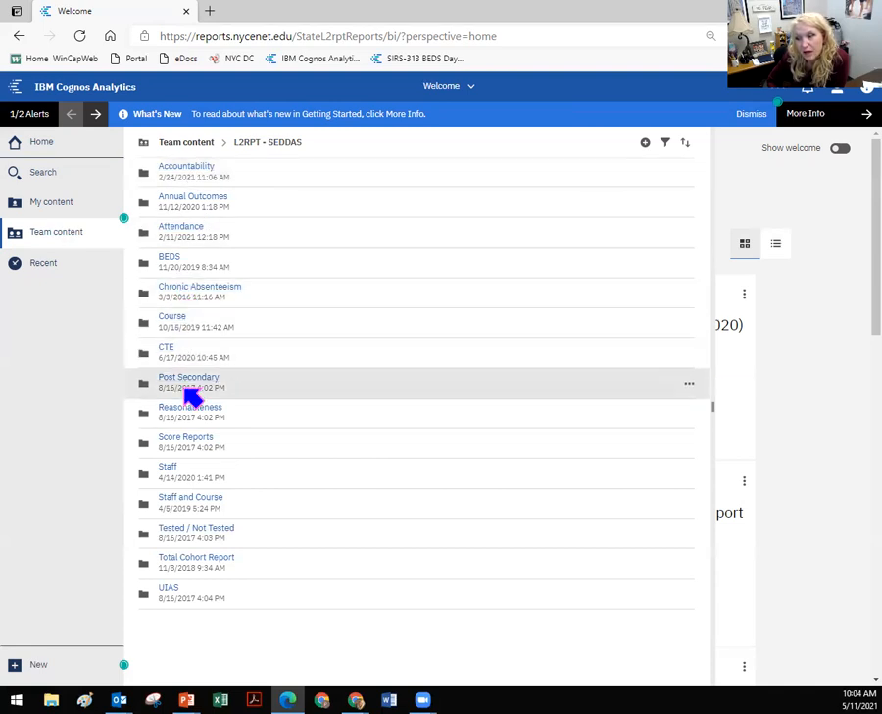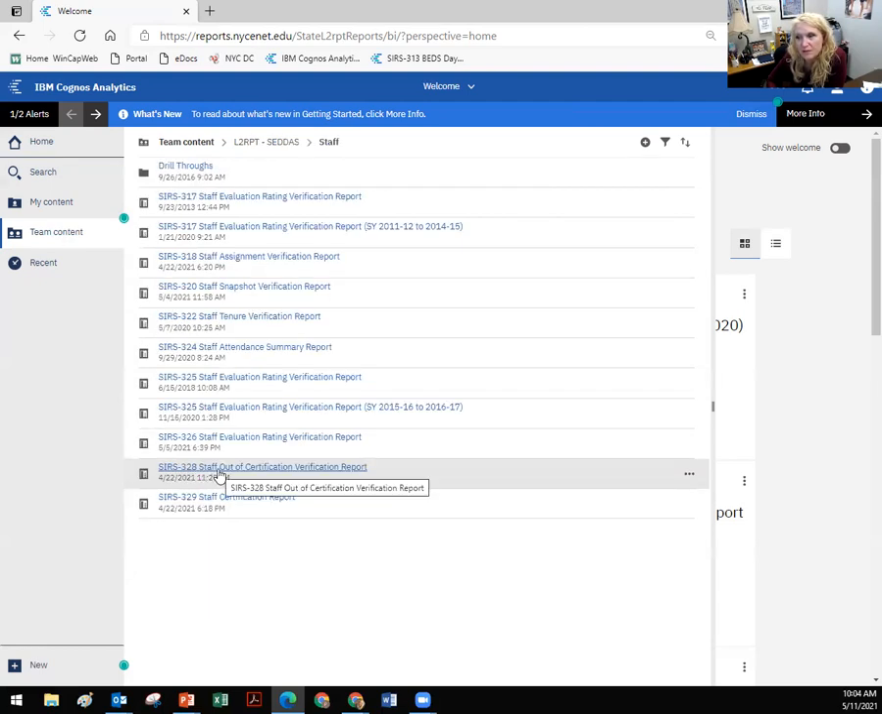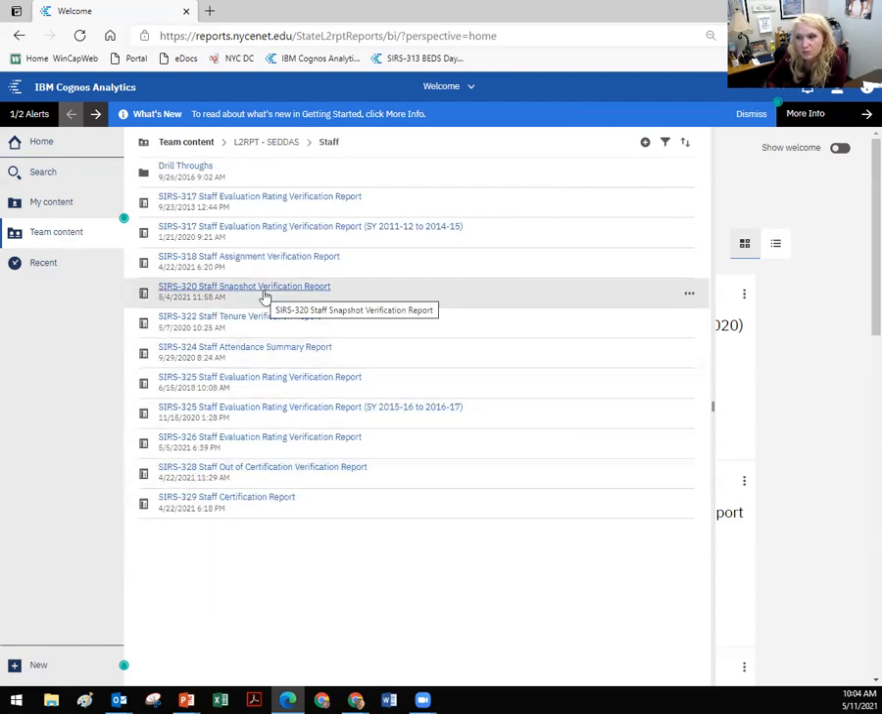When we get the end of year verification checklist from the State Education Department, and they tell you what reports you need to look at, they actually show you the folder structure, so you know where you're going to find an individual report. For all the staff information, you come here to the staff folder. Here's the one I mentioned before. You can verify your staff snapshot reporting.